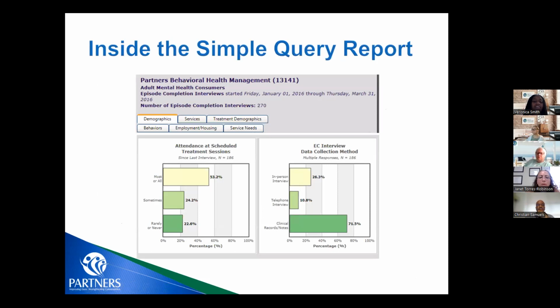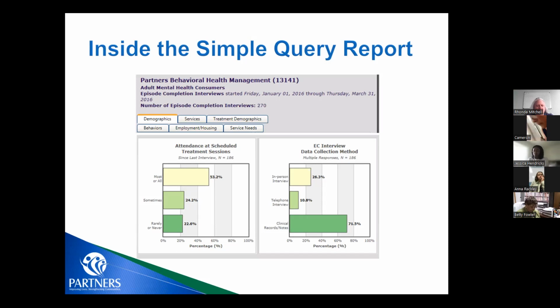So inside the simple query report, one of the reports that I've talked about that super users have the privilege of having is a simple query report. And pretty much a simple query report summarizes key indicators, or key data, that comes from the interviews. And so you'll be able to see it for your agency, what those particular percentages are, such as, like I talked about, the interview data collection method.